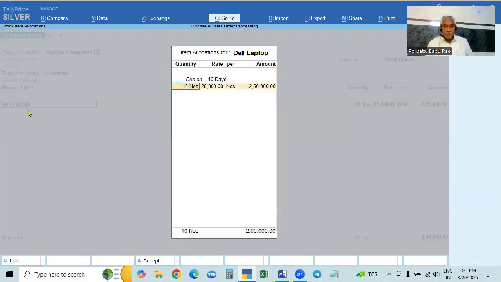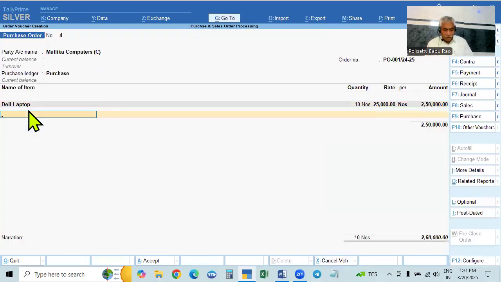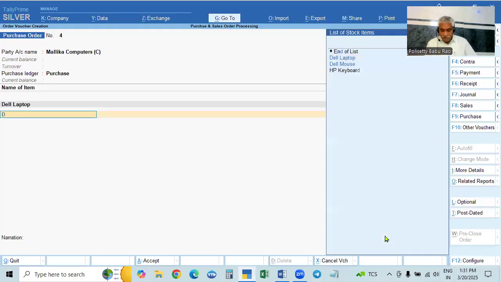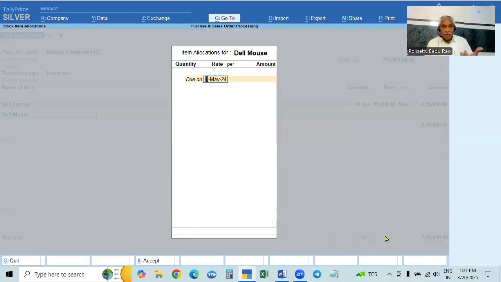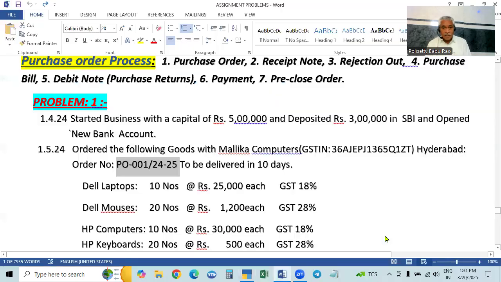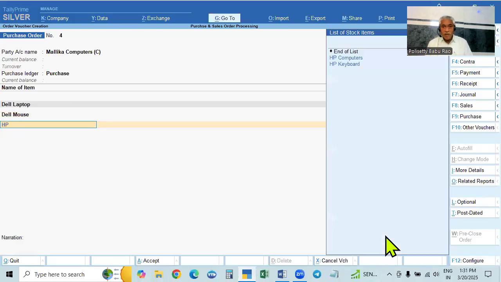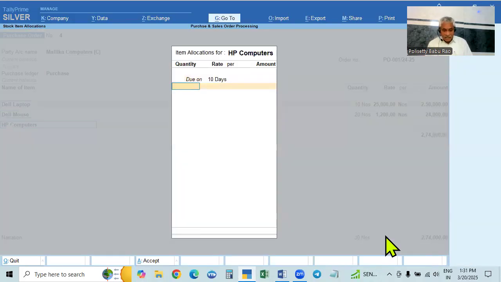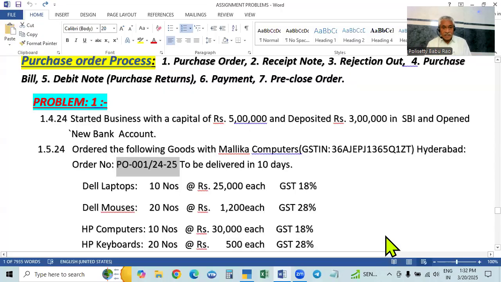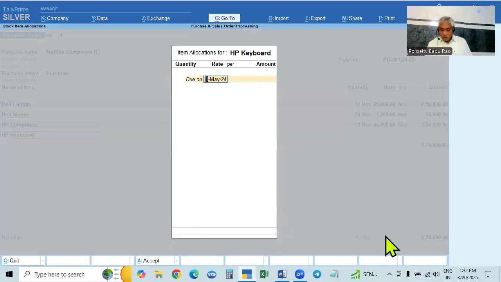So laptop, 25,000 each, 10 numbers. Second one, Dell mouse. This is also 10 days. Our total order is 10 days. Quantity 20 numbers, each one 1,200. Okay. And next one, HP computers. It is also 10 days. Quantity is 10 numbers, rate is 30,000. And then the next one is HP keyboards, 20 into 500, for 10 days.